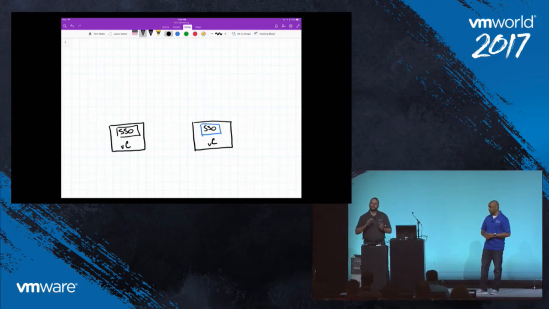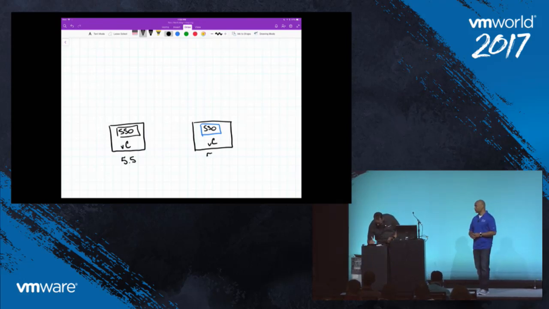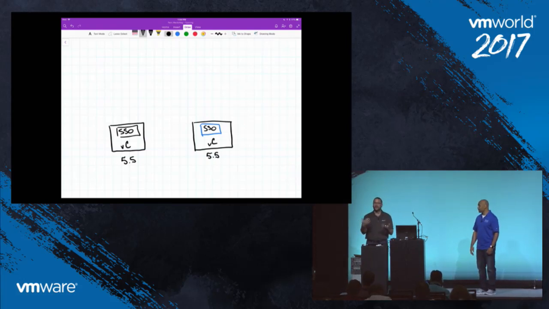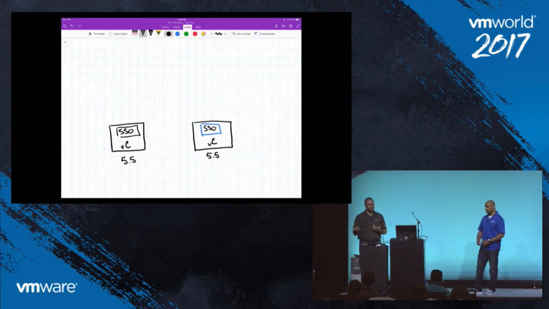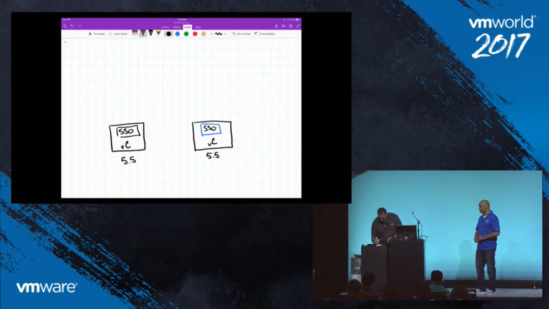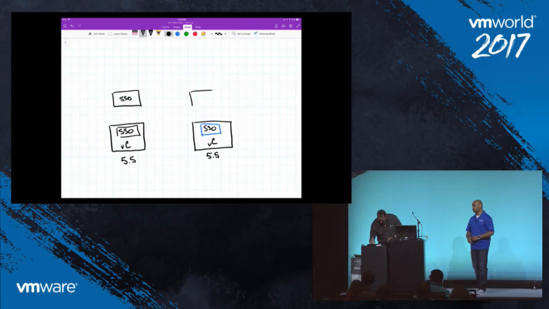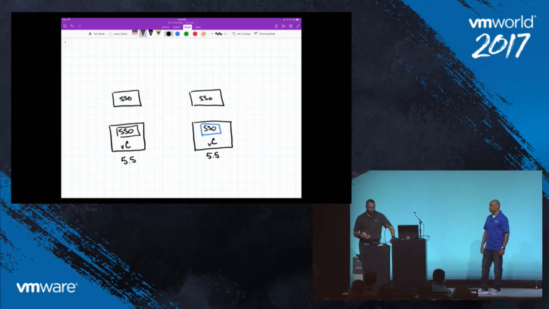So again, current state, we've got 2 embedded SSO nodes, 5.5. Maybe I should jot that down. And the goal is to get both of these into the same SSO domain so that we can take advantage of enhanced linked mode once we get to 6.0. So the first step is let's deploy a brand new SSO instance. Well, let me rephrase. This can be a brand new SSO instance, or it could be an SSO instance in one of these 2 SSO domains.